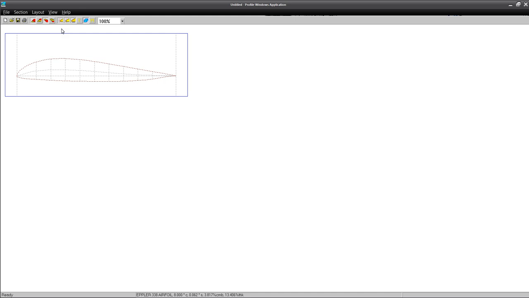So that's the basics of this program. I literally just downloaded it about 10 minutes ago, and I just wanted to show you guys the features that I've been able to find so far. I know there's obviously a lot more going on in here, but I'll leave that for you guys to experiment and play with.